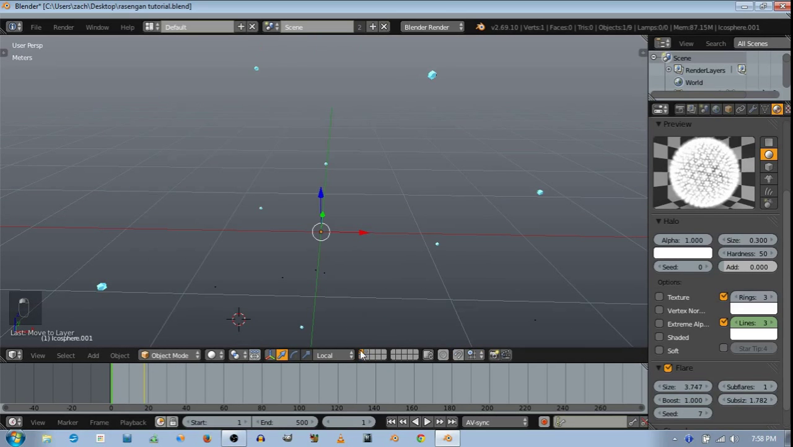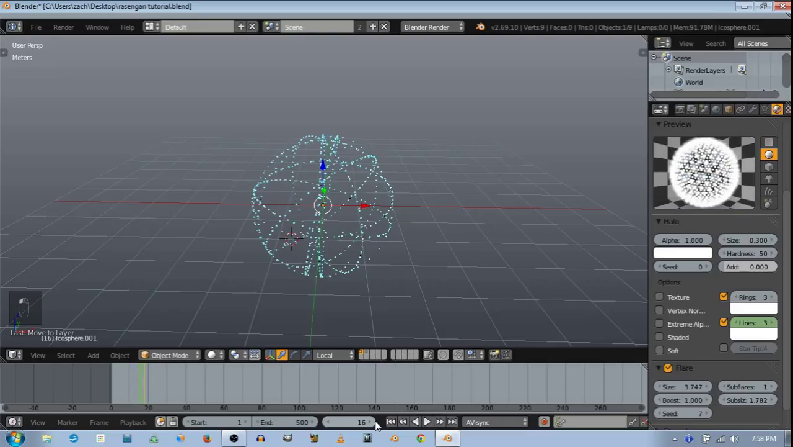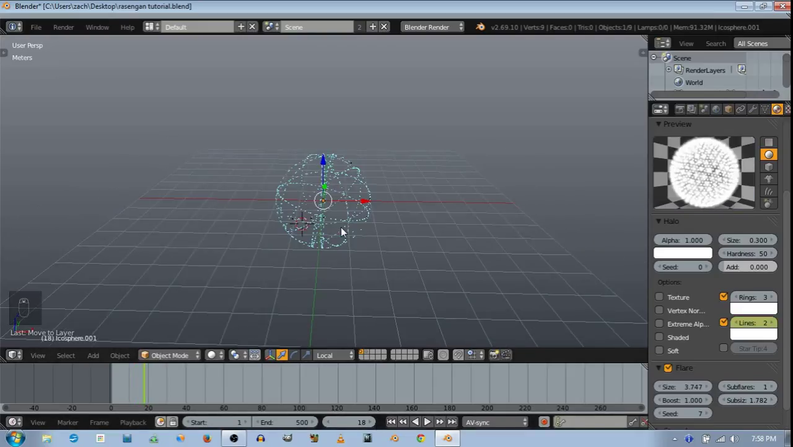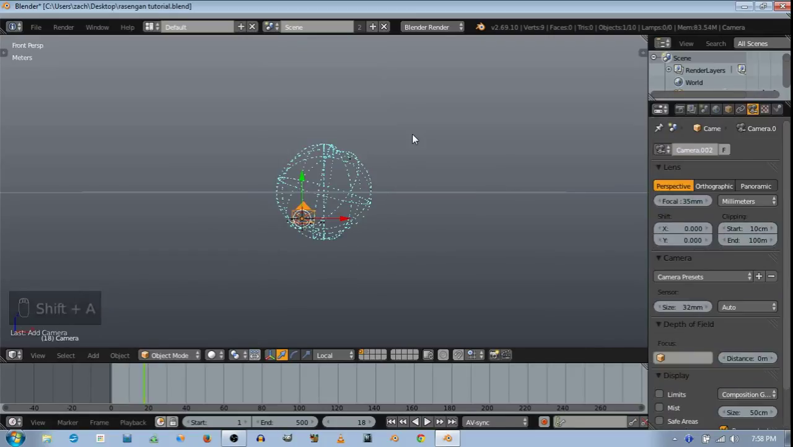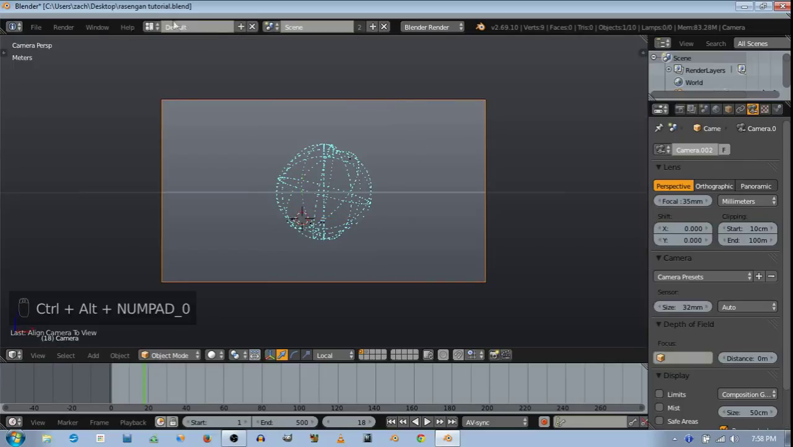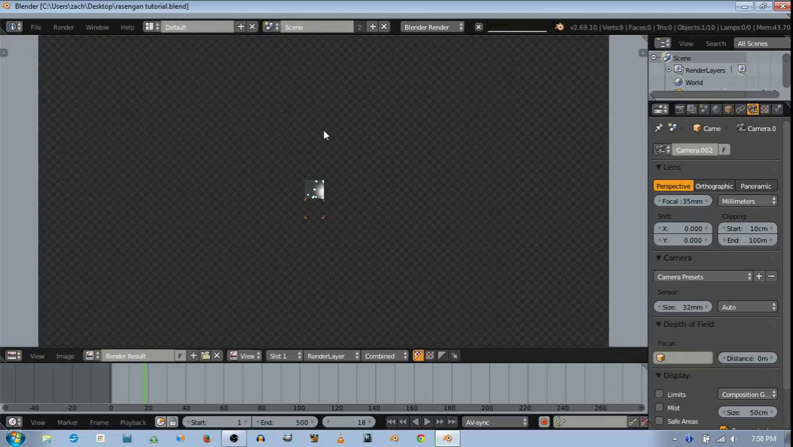And then all that's left to do is, if you're just rendering an image, moving to the correct frame, hitting 1, Shift A, camera, Control Alt 0, and hitting render image. Now this will take a minute because I am running a weak computer. I'm going to save again, just in case. Render image. I'm running a very weak computer.